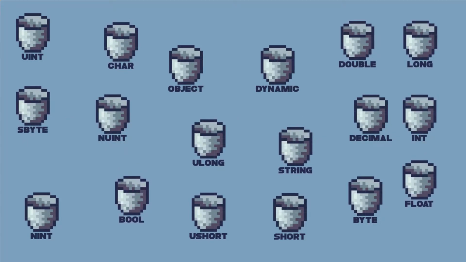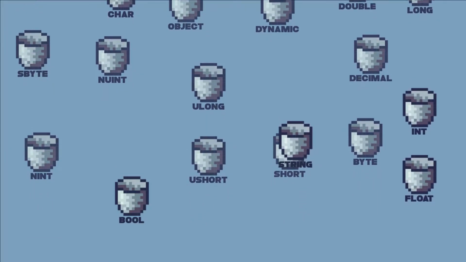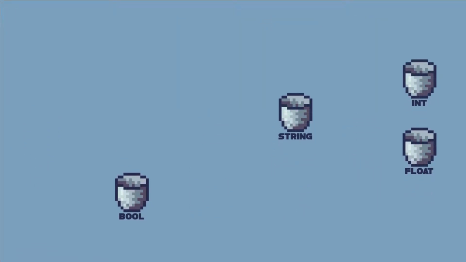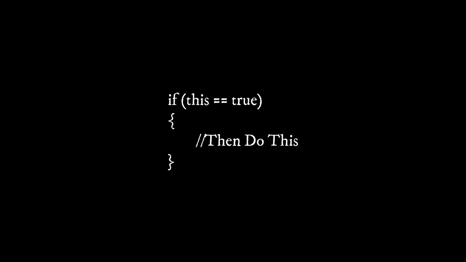C# has 19 types built in. Today, we're going to focus on the 4 that you'll use the most. First up, the bool. Bools are super powerful, but they're very simple. All they can hold is true or false. When you start writing methods, you'll find that you need: if this is true, then do this. Bools are super helpful for that.